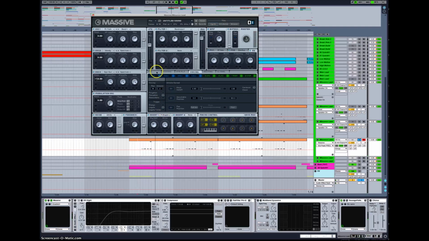What the fuck? Why didn't? Oh, I turned this up. Sorry. What the fuck? Why is this not working? Polyphonic. Moderate? What?